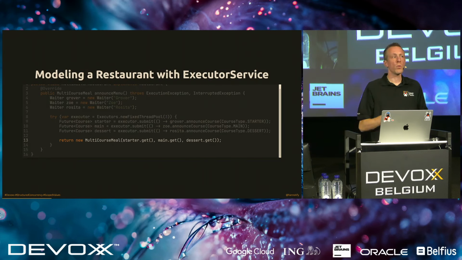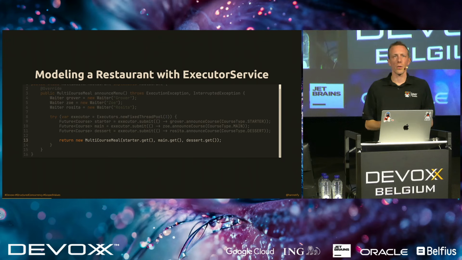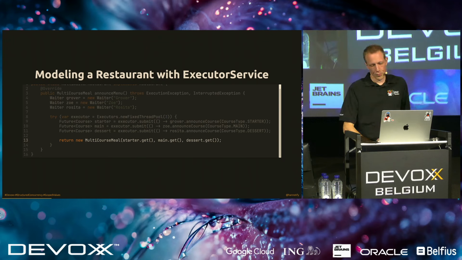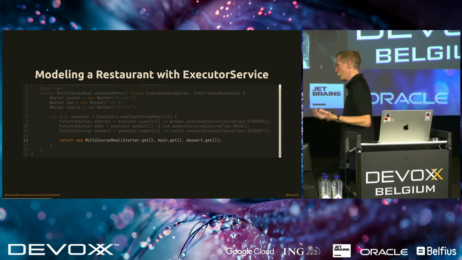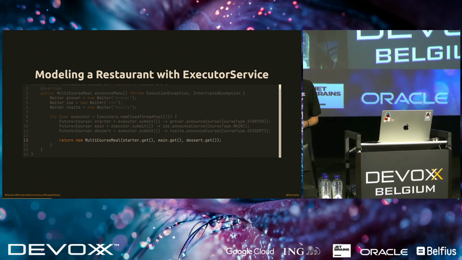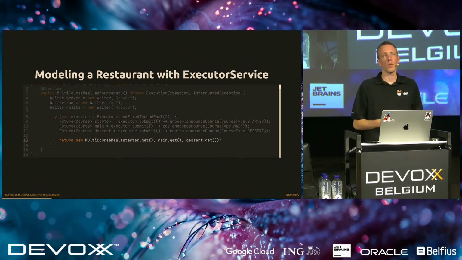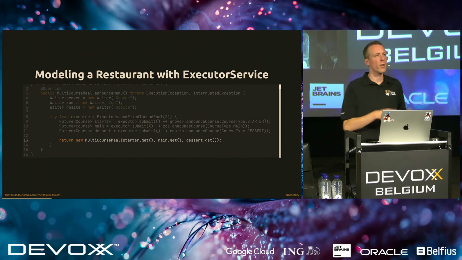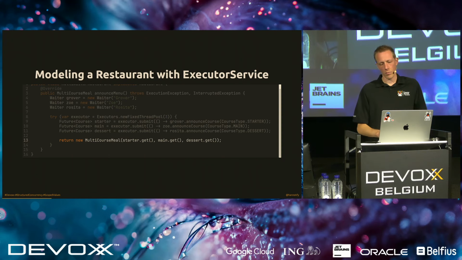Whereas we already know that we will never be able to construct a valid multi-course meal because we can't serve the starter course today. So the sensible thing to do here, when you know that you cannot construct a valid multi-course meal, is to cancel the entire operation. But that's not what happens with ExecutorService. We block on main.get until that operation is done. And only after that, we see that there was an exception thrown by the starter one.